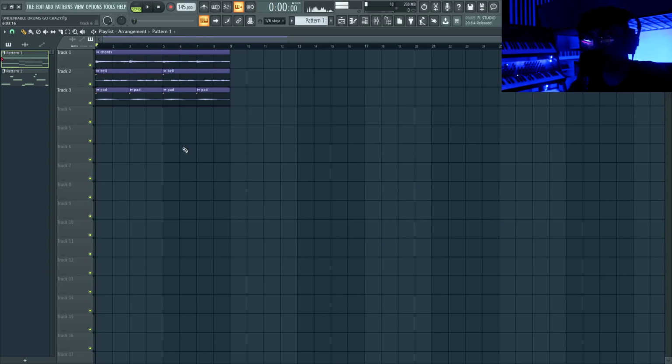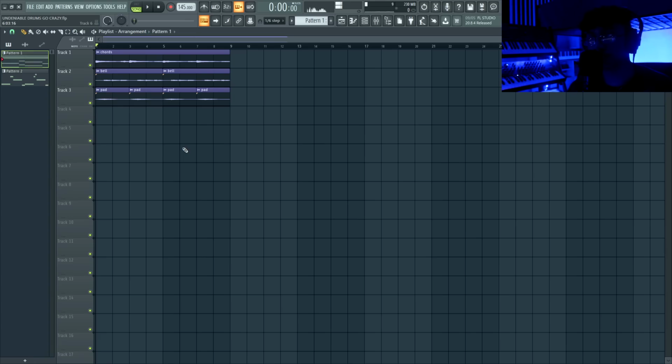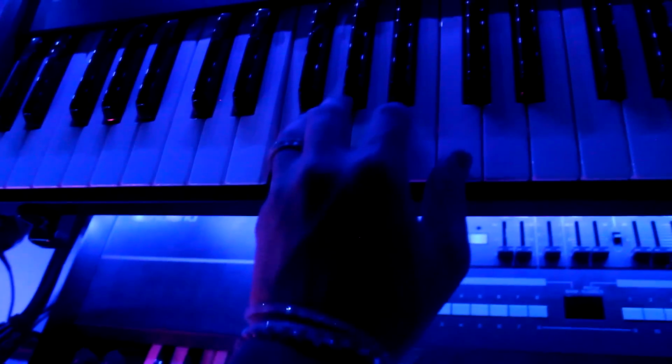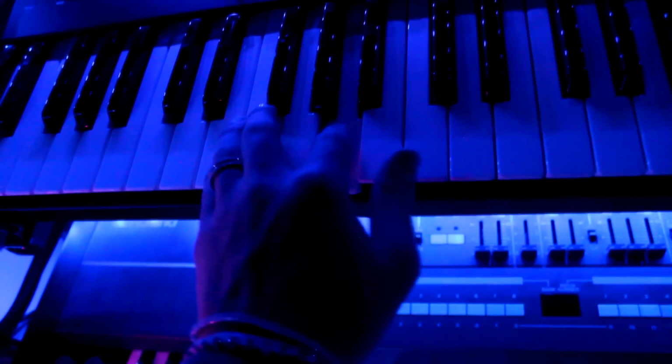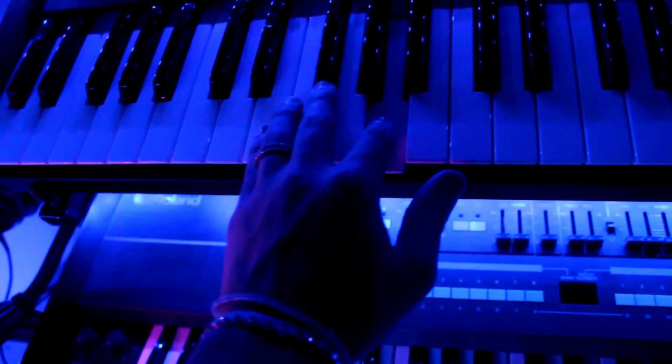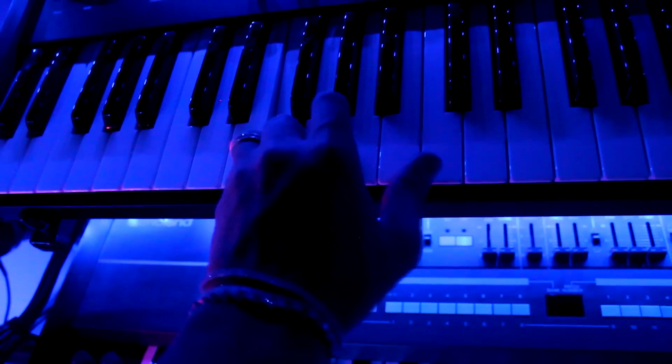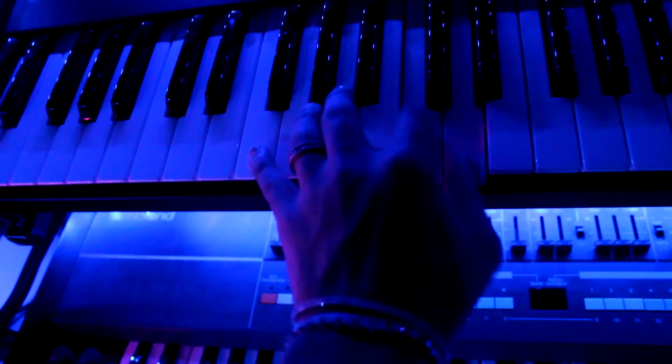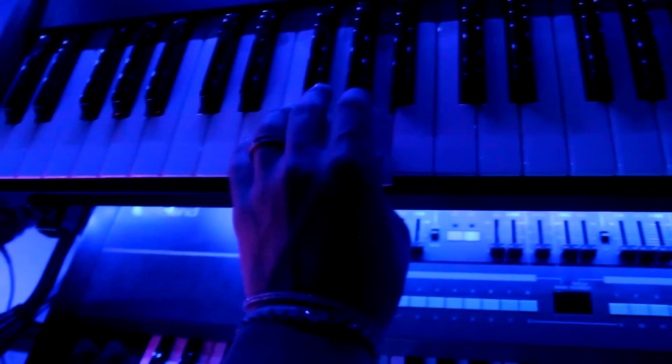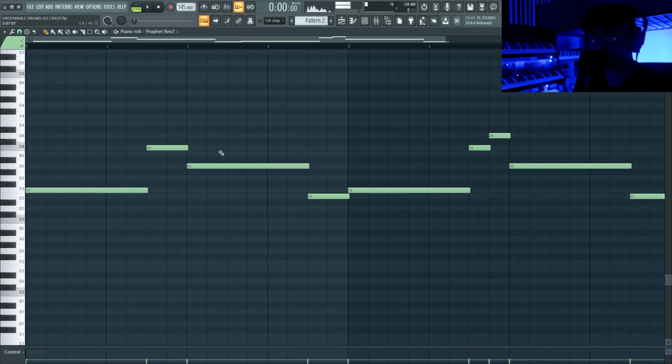And lastly, I'm gonna add a synth bass sound with my Prophet Rev 2, because Drake always has that nice deep synth bass, so we're gonna do something with that. So here's the MIDI for that.